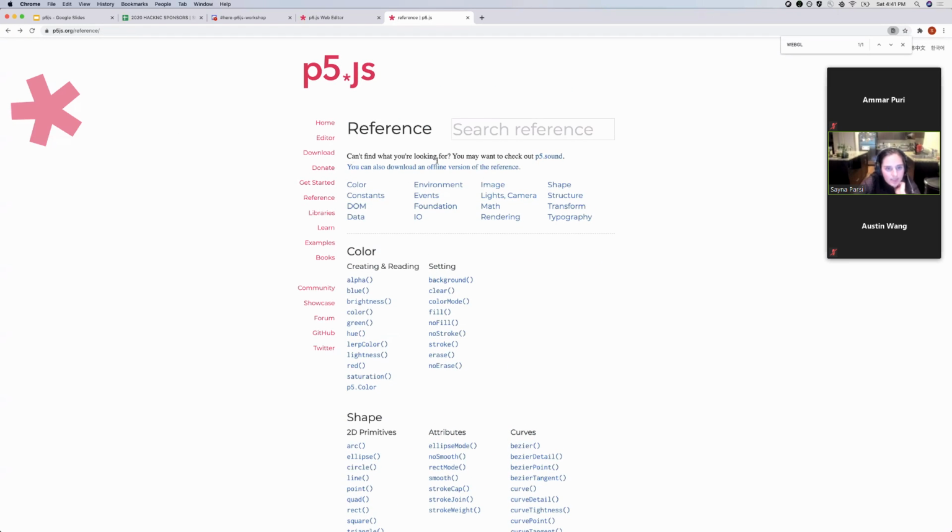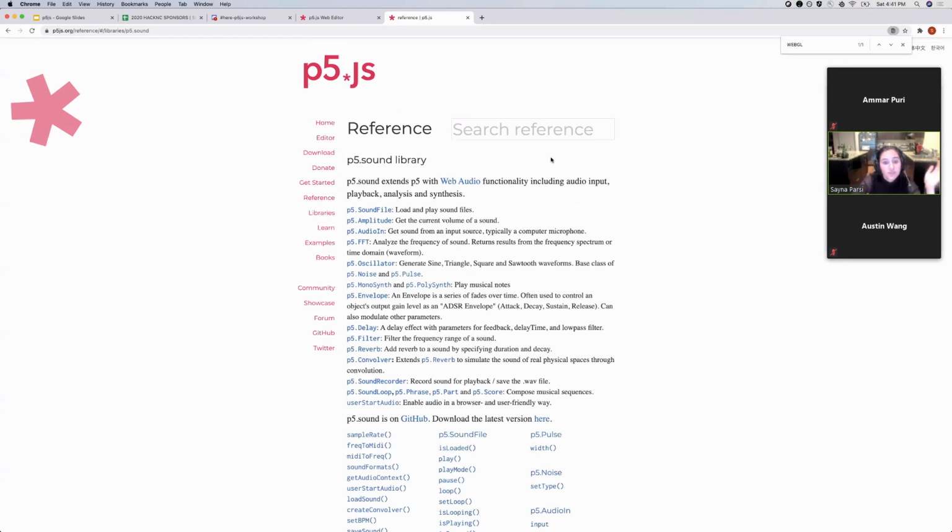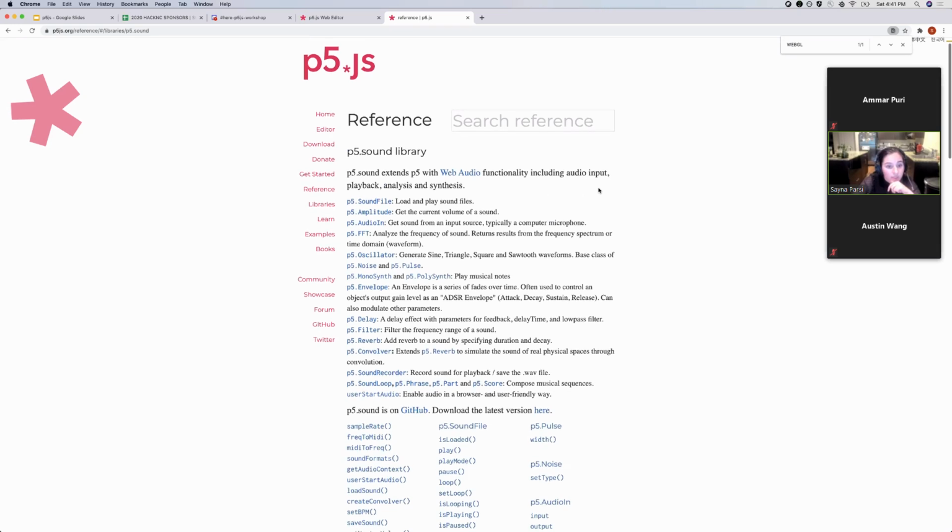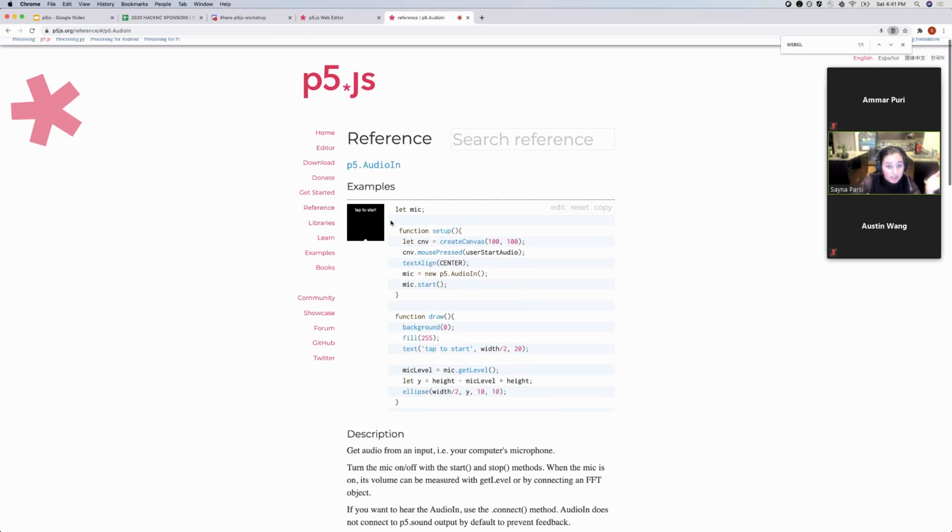Oh, it says you might want to check out p5.sound. Let's see if there's anything we can do with that. It says that there's something to do with getting sound from an input source, typically a computer microphone. We have that. Let's see.